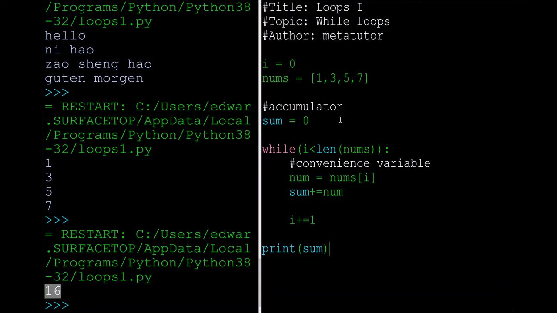And so again, this is called an accumulator because it's accumulating data from within the while loop. While we're doing these loops, we're going through all these numbers. We're also going to be getting numbers out. We're going to be adding them onto the sum.